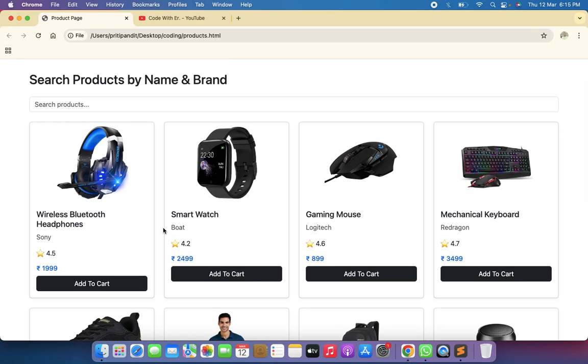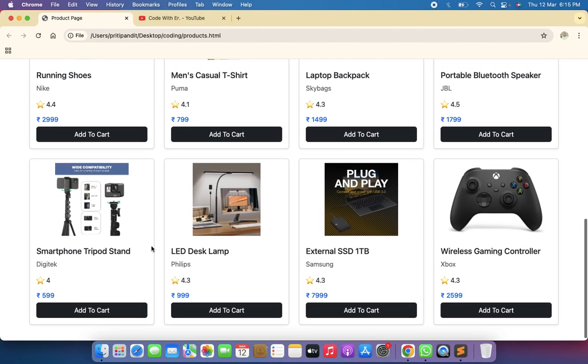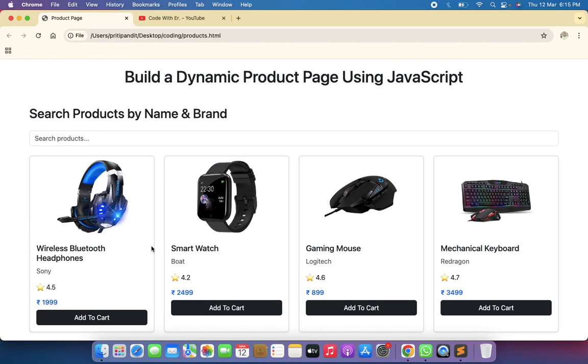On each and every product card, I have shown the product image, product name, product brand name, the rating of the product, the price of the product, and a button called add to cart. Here also I have shown the product image, name, brand, ratings, and price, and one button called add to cart.